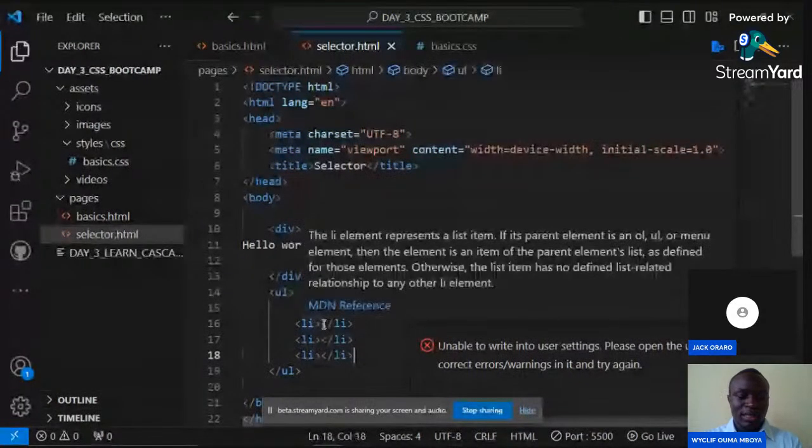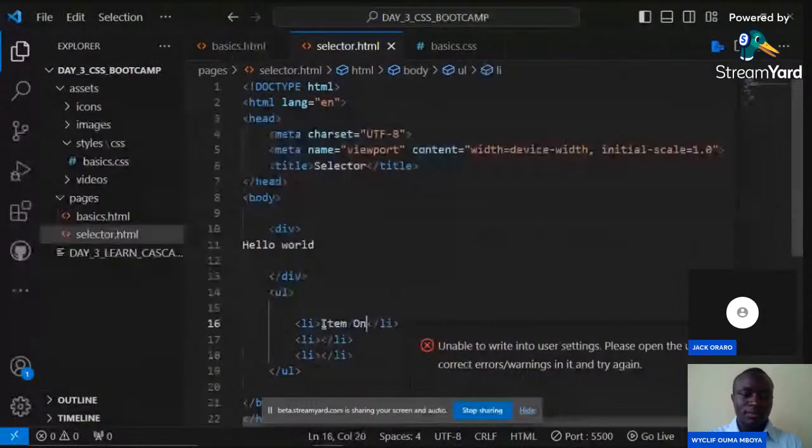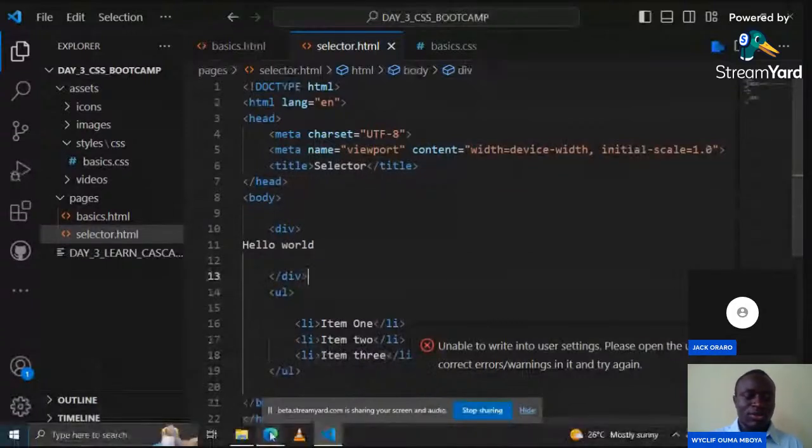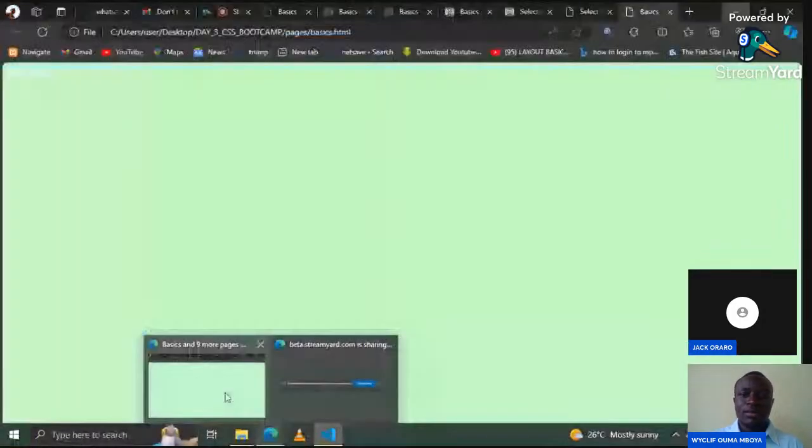Let me name it item 1, item 2, item 3. Yeah, we should be able to see the changes.